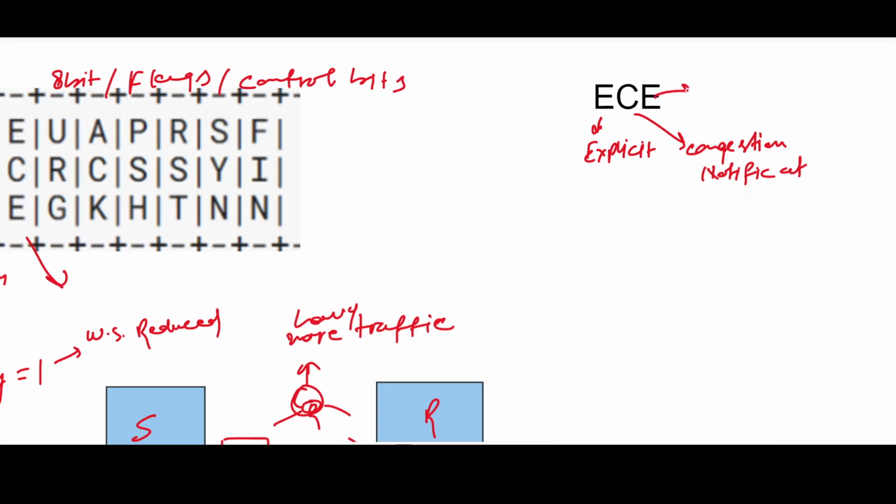And this E is known as ECHO. Clear? But by default generally we say explicit congestion notification. We do not use echo, but it is the full form of ECE. Now what is this? This is just a type of notification, an indication. Which type of indication? Due to congestion.